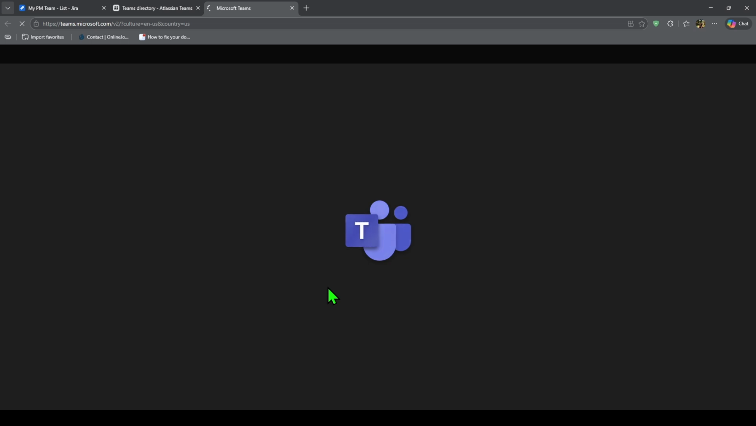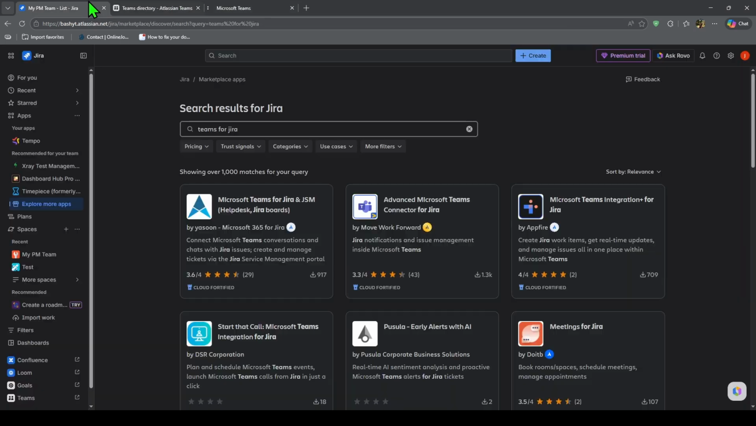That's it. Jira is now connected to Microsoft Teams, helping your team follow project updates and collaborate in one place.